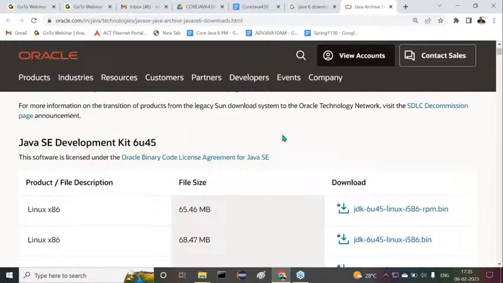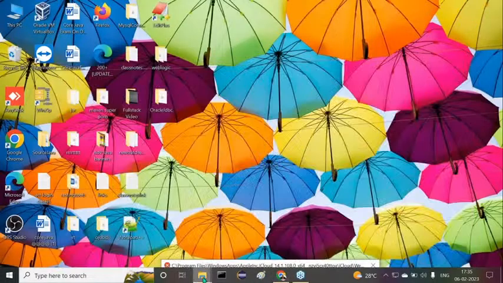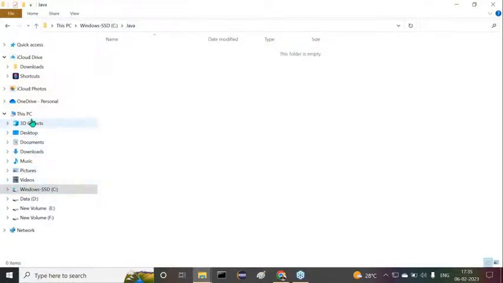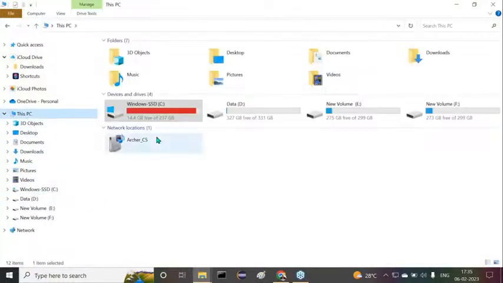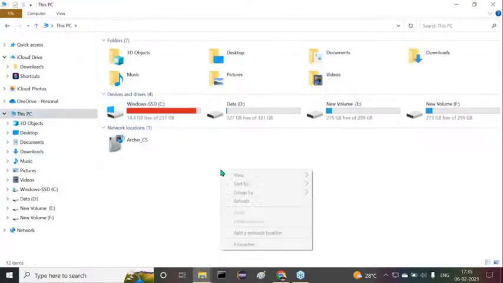Now I'm telling you, depending on your operating system, we have to download the Java software. First of all, let us see what your operating system actually is. How are we going to identify the operating system? See this: just go to This PC, right click, and choose Properties.